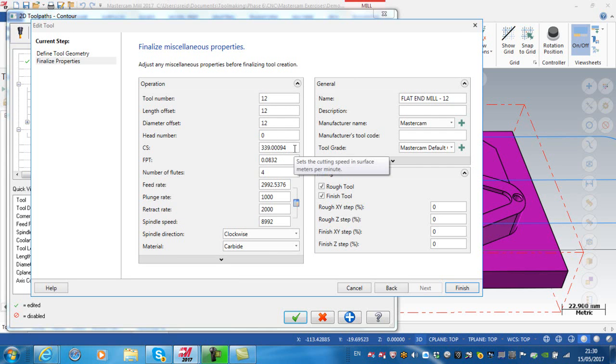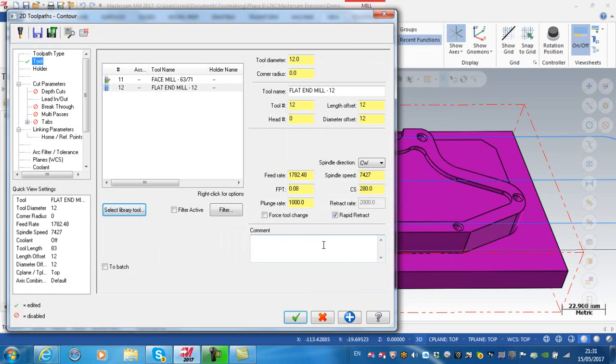The cutting speed for this particular tool when I'm roughing is 280, and the feed per tooth is 0.08, but this tool only has 3 flutes. So that will then calculate my spindle speed at about 7,500 revs and my feed rate. And again, inputting cutting speed and feed per tooth, it's obviously vital that I have the correct number of flutes, otherwise my speeds and feeds could be incorrect. And finish. Again on here I'm going to put in a comment, so rough outer contour.